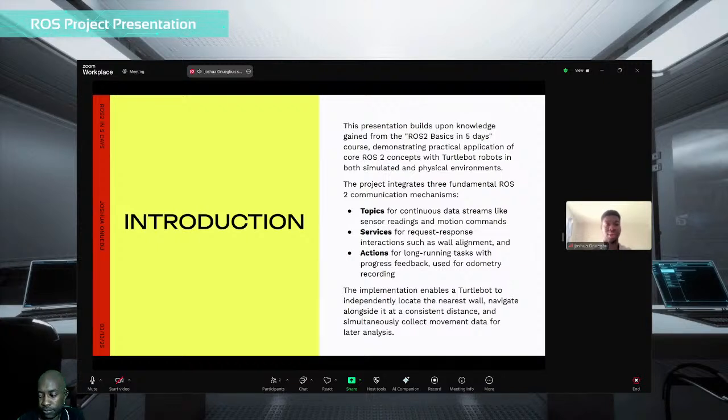So topics are like sending continuous data. Topics are open-ended, so you send continuous data without any expectation of feedback. And then services, the way services work is it's more close-ended, so you have a definite start point and a definite end point. And then actions are a bit more long drawn out. They are also close ended, but the tasks are much more complicated. And this one applies to the odometry recording.